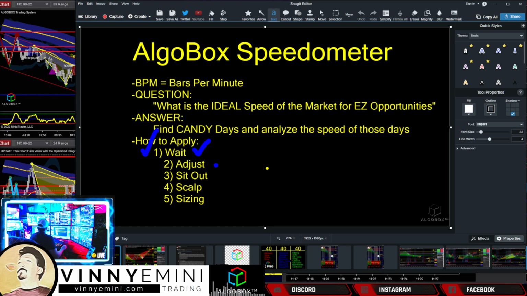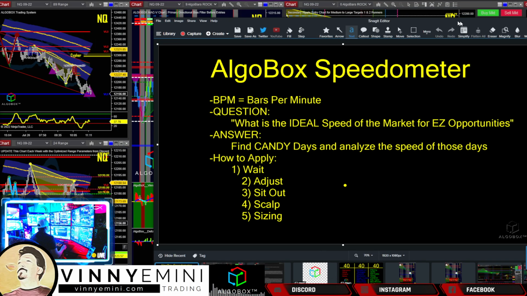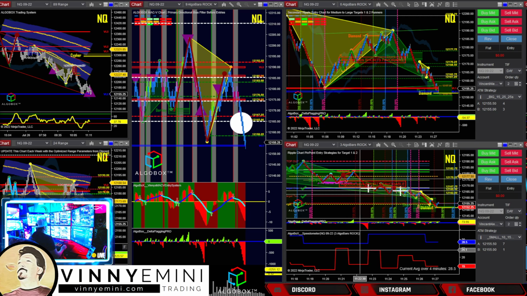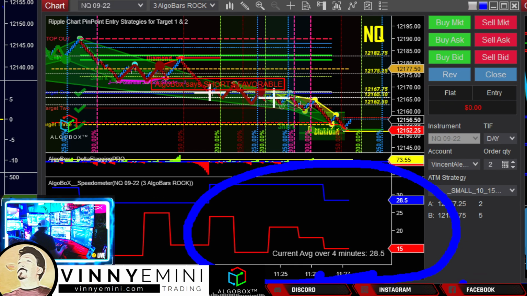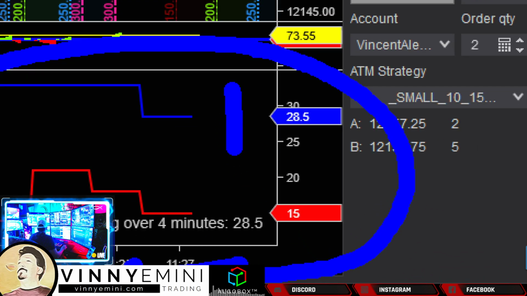We can also adjust. How can we adjust? Well, let's move our chart maybe to a different algo bar. Let me show an example of adjusting. Waiting is pretty easy, right? Waiting around until the number down here reaches it. You guys see that? So right now we're at 28.5.